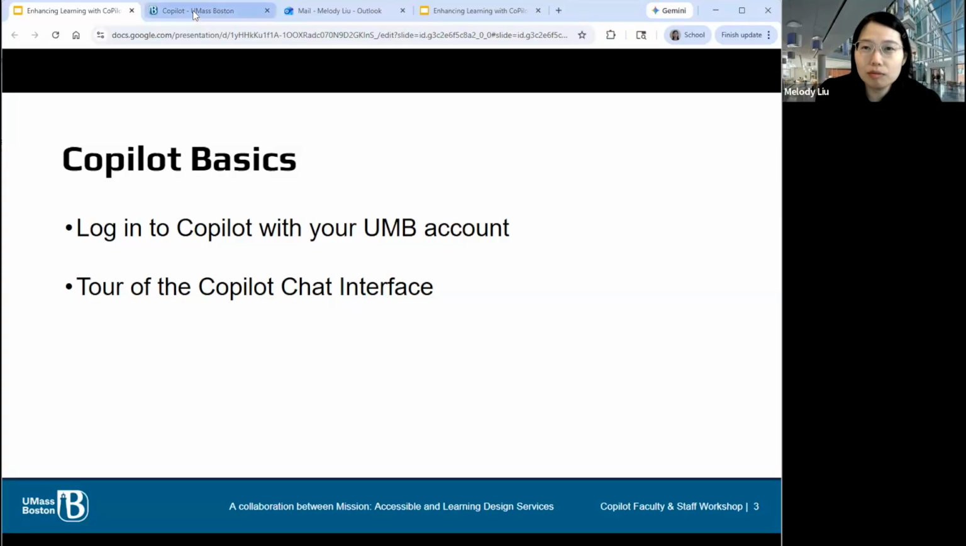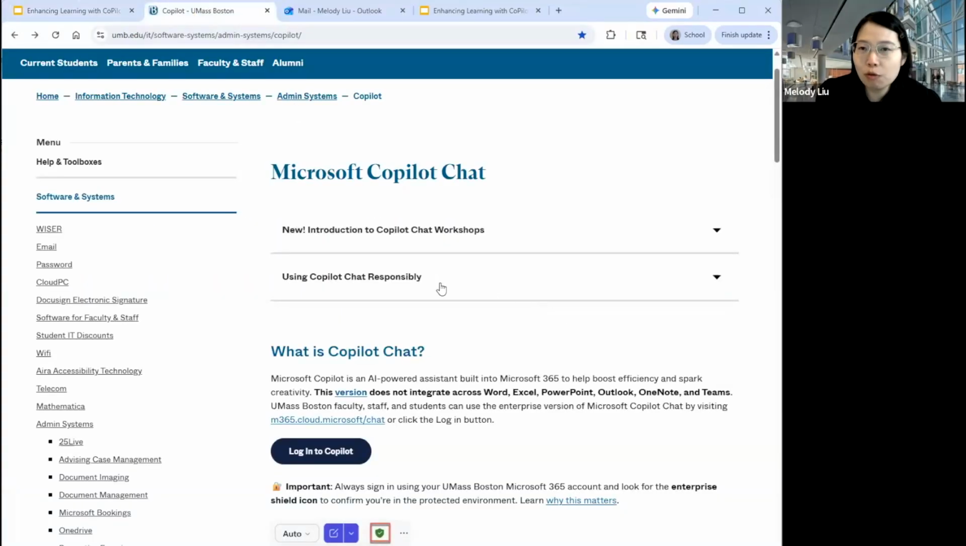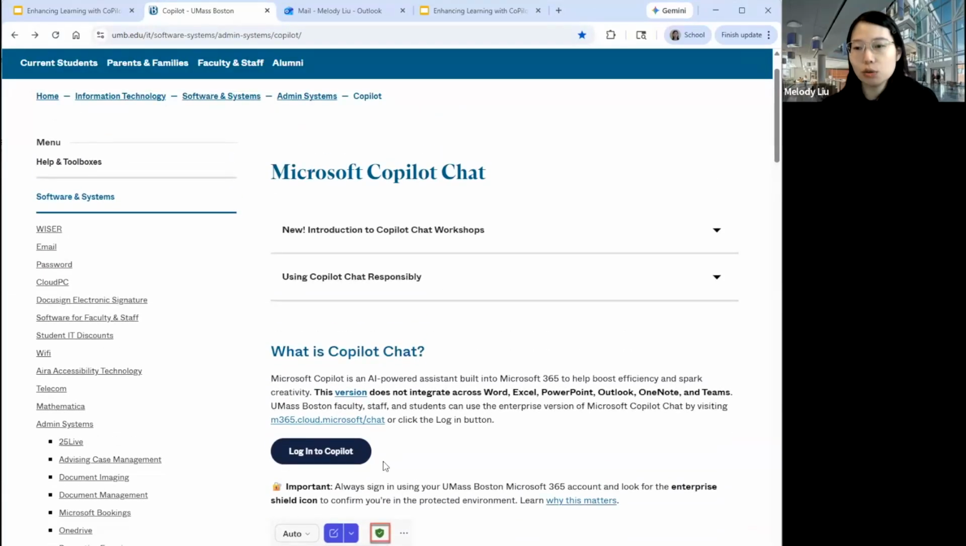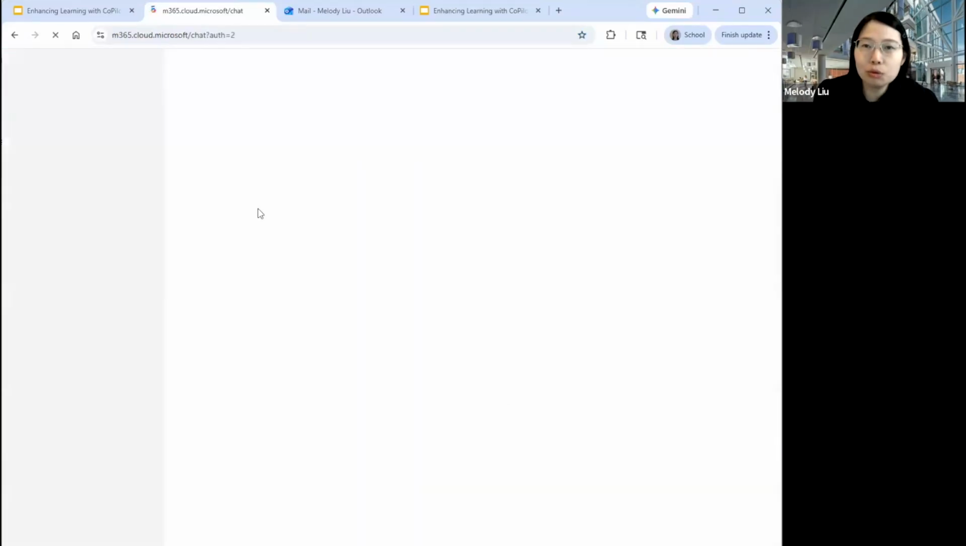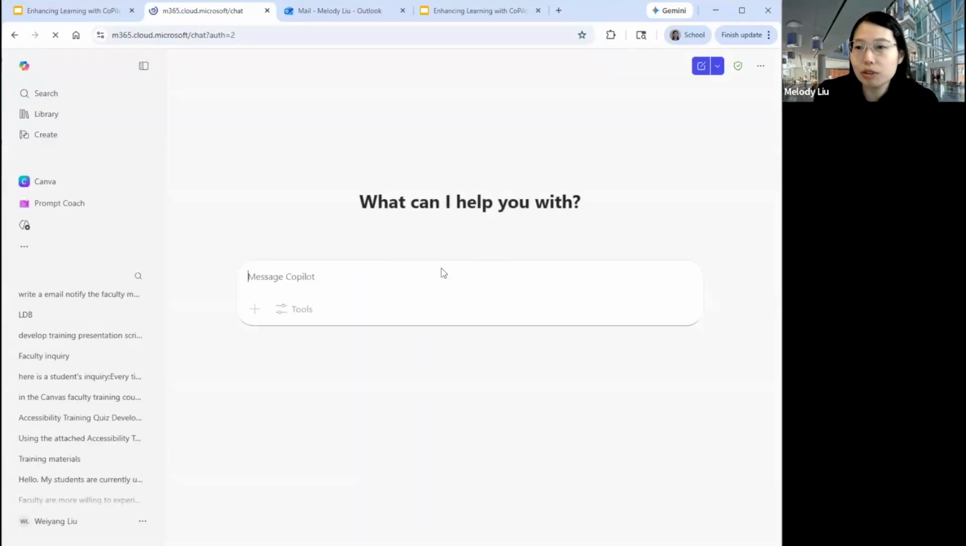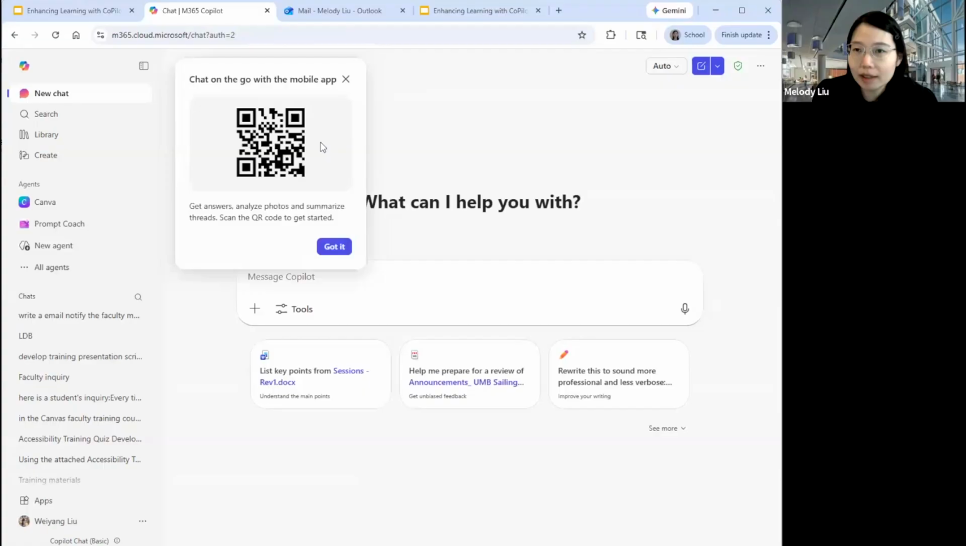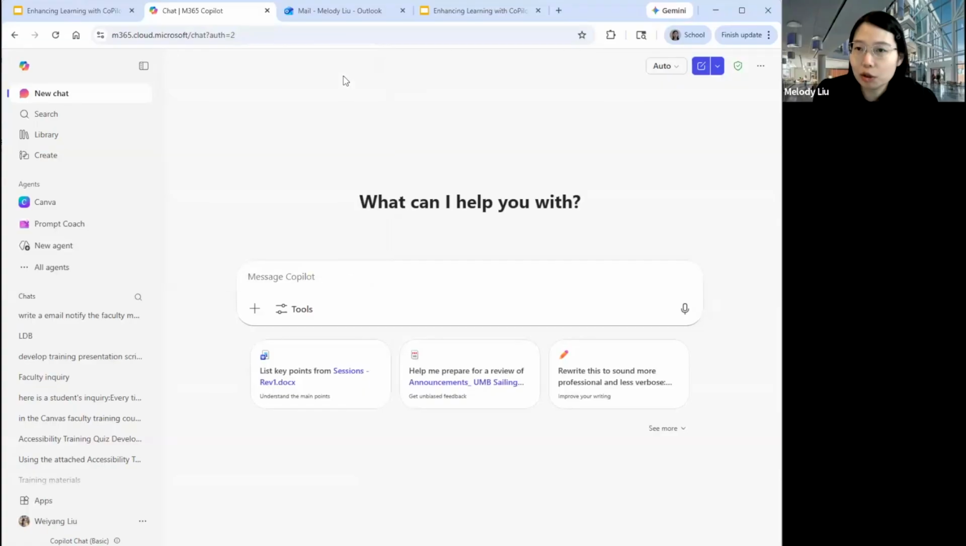So the straightforward way is just to go to the UMB Copilot page, and you will see that there is a login button. And once you click on it, it will sign you in with your UMB credentials, and then you're landing in the Copilot chat, the Copilot interface.